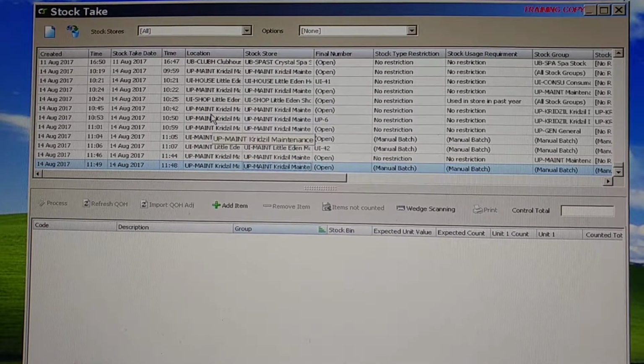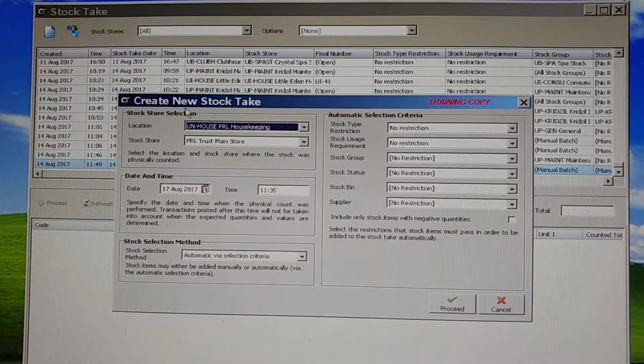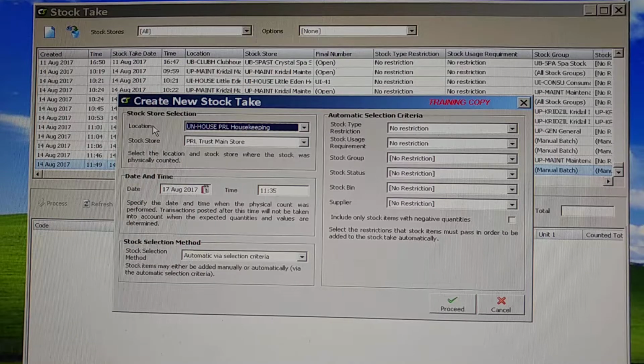In order to open a new stock take, we are going to click on the new button at the top that says Create New Stock Take. It brings up this window here, which has a whole bunch of different options to help you refine your stock take. First thing we do is we're here with the stock store selection, so your location.